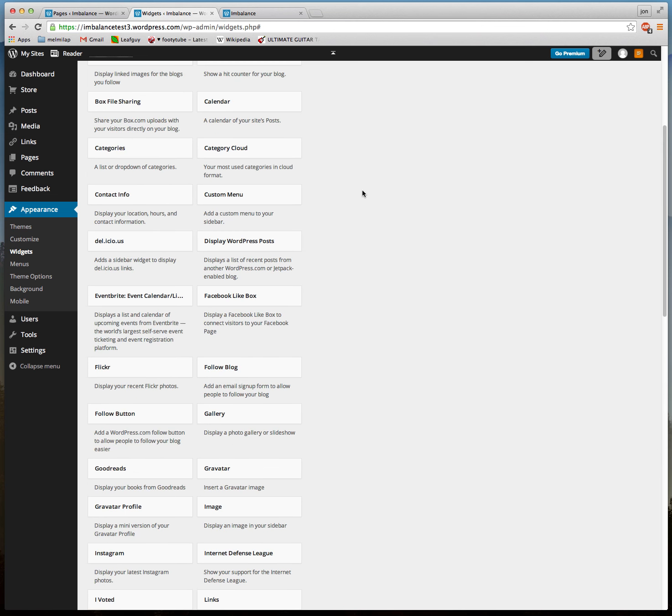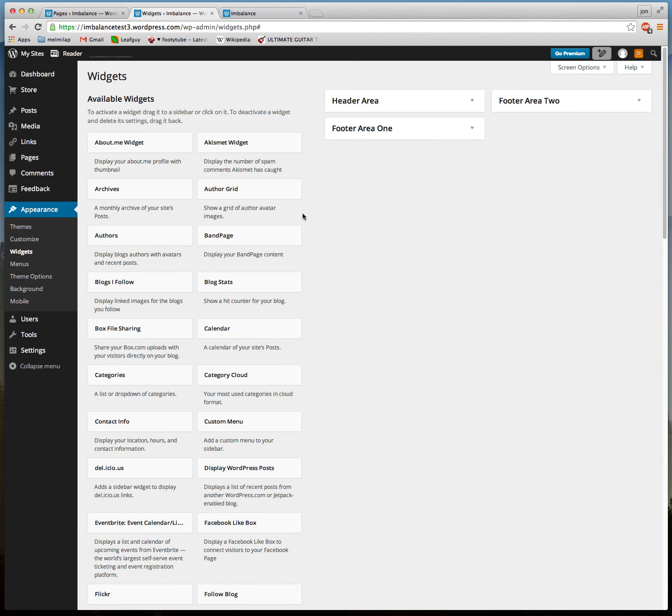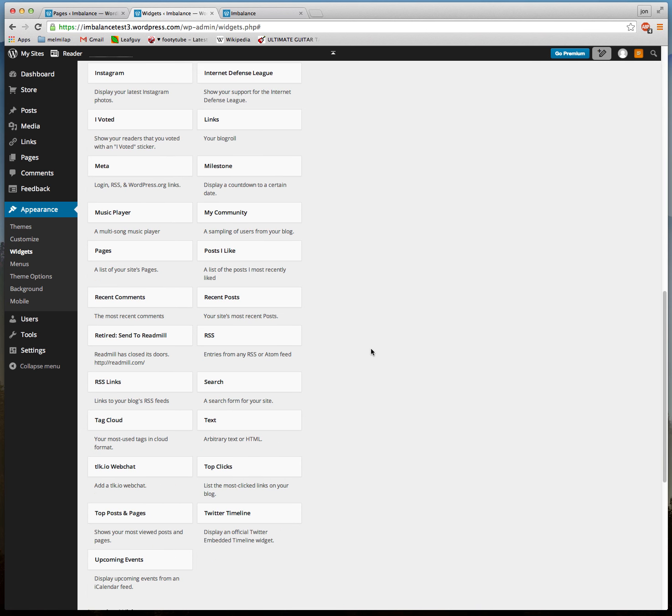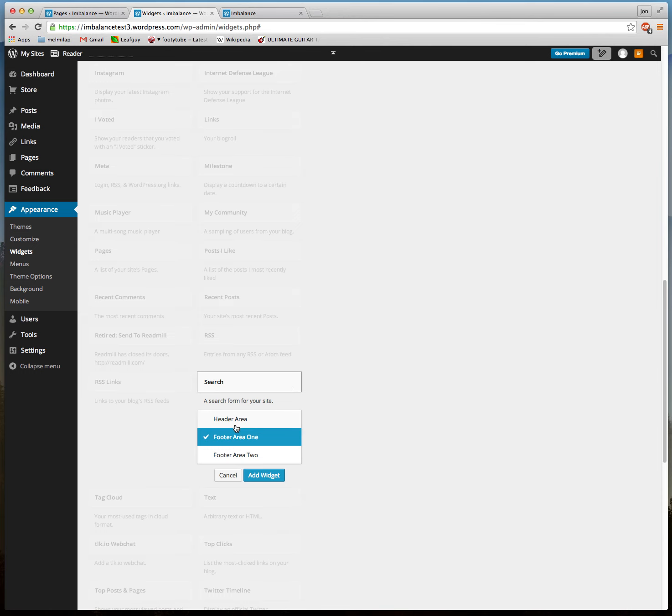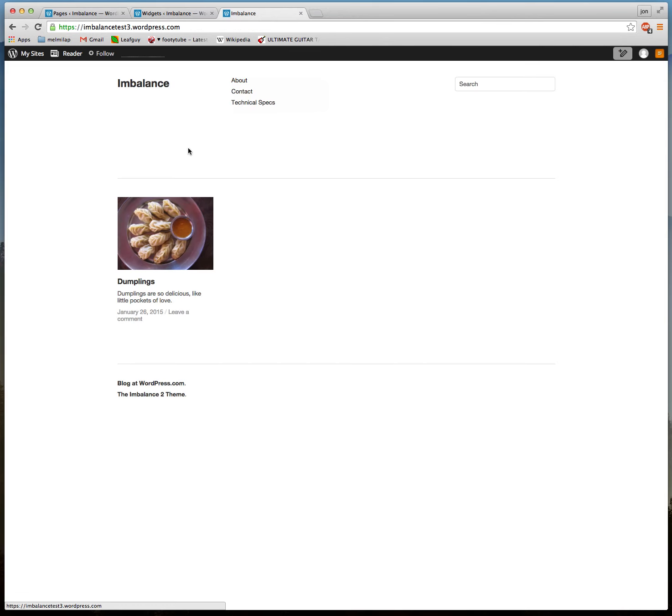Under the Widgets menu, you'll see a list of all the available widgets and short descriptions of the functions that they serve. One example of a widget is a search form. To activate a widget, click on it, and it will give you these options of header area, footer area 1, and footer area 2. This refers to the different areas of the web page. This is the header area, and this is the footer area.